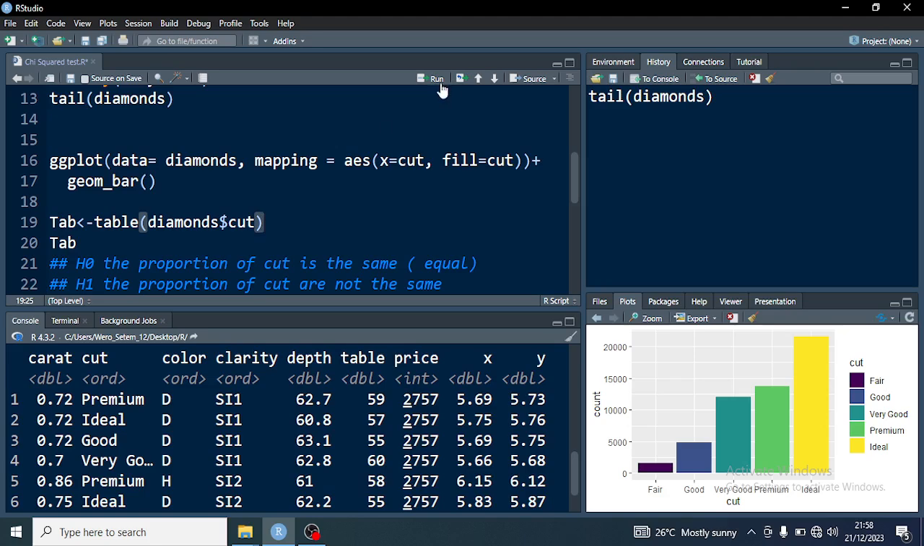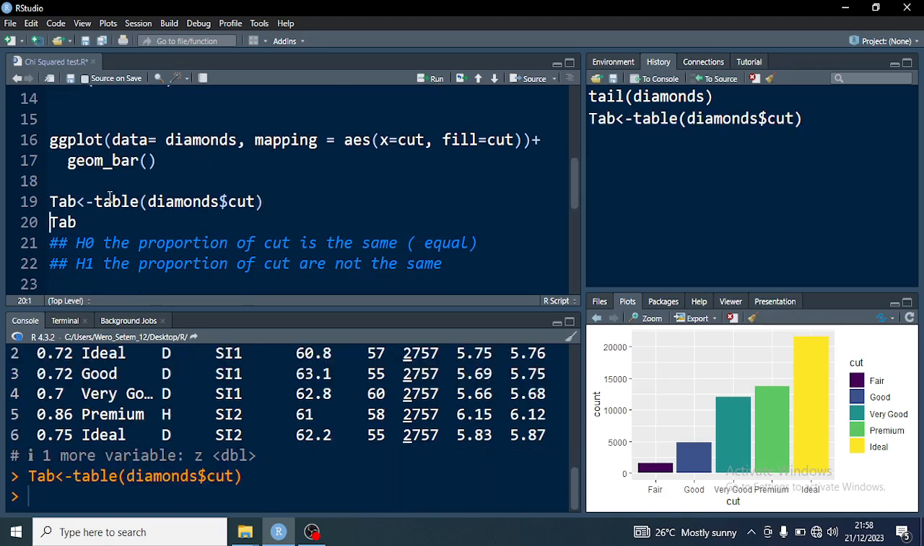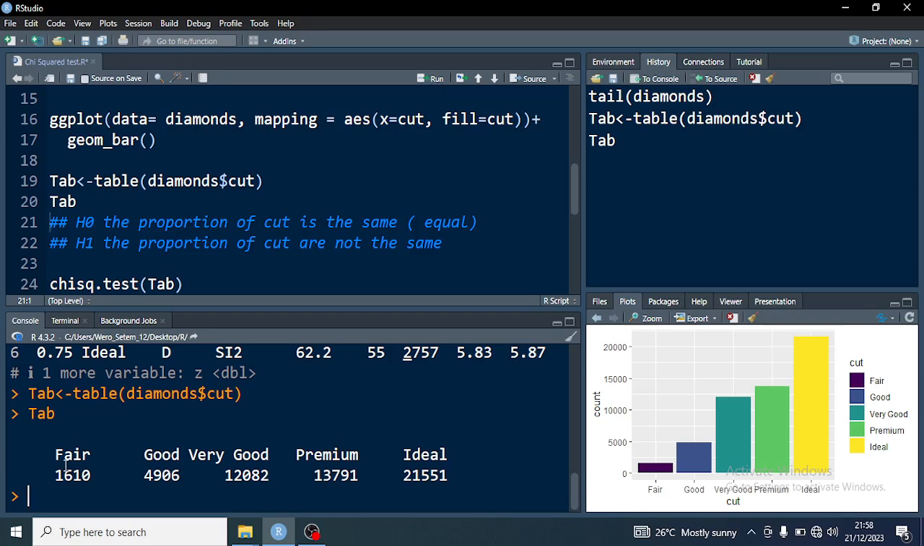So let's run that and see how this table looks. There it is. It is giving us the count of each cut. So it's saying that fair is 1,610, good is 4,906, very good, premium, and ideal. So what we are testing is whether this proportion is the same. Basically, if we look at it, they are not the same. But can that be a sampling error?